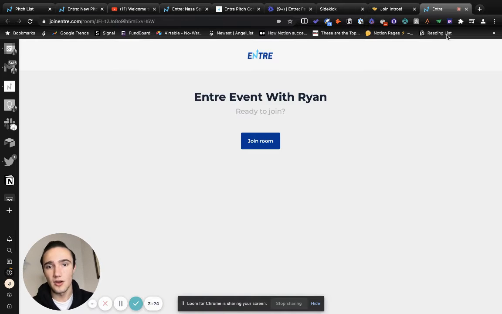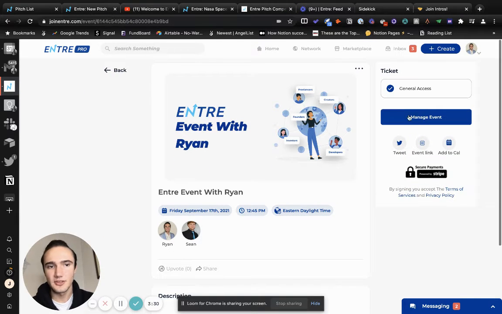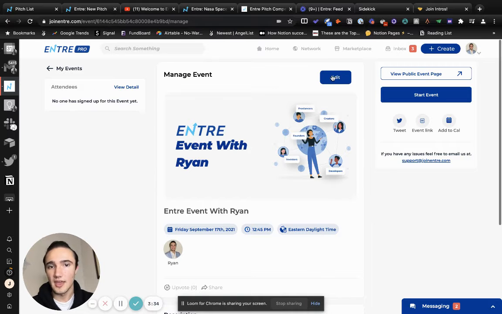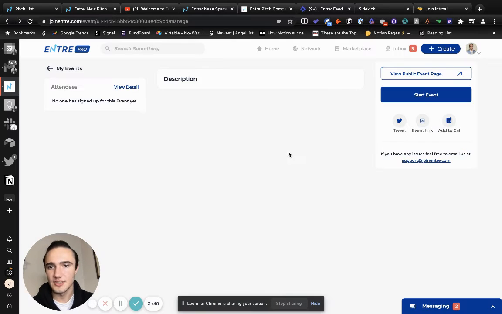So if I click on the room link, it will bring me directly to the room, and I can click join, and it will start right from here. Or if I want to start another way, I can go back to Entre. I'm going to close this tab. We go to the event page. We click manage event, and we can click edit. So if we need to edit something in the information, we'll go back. And I don't want to change anything.